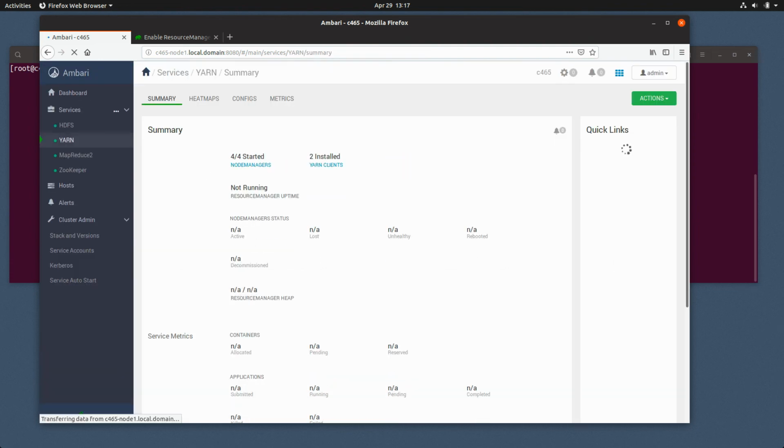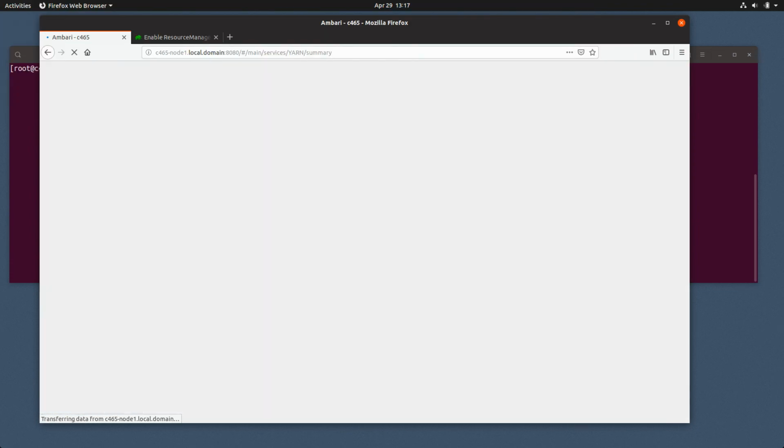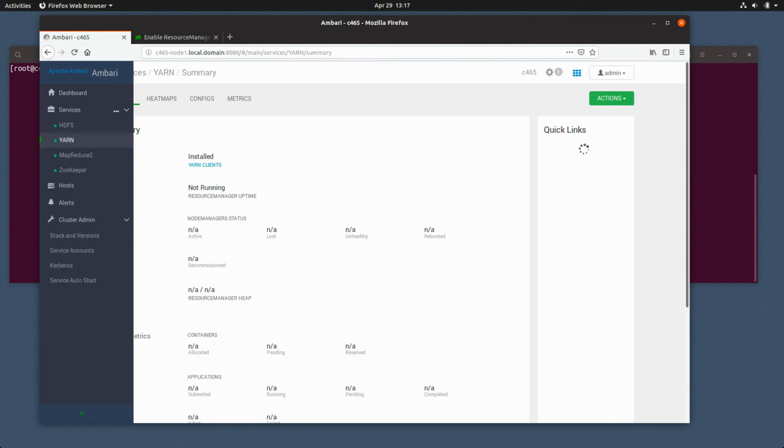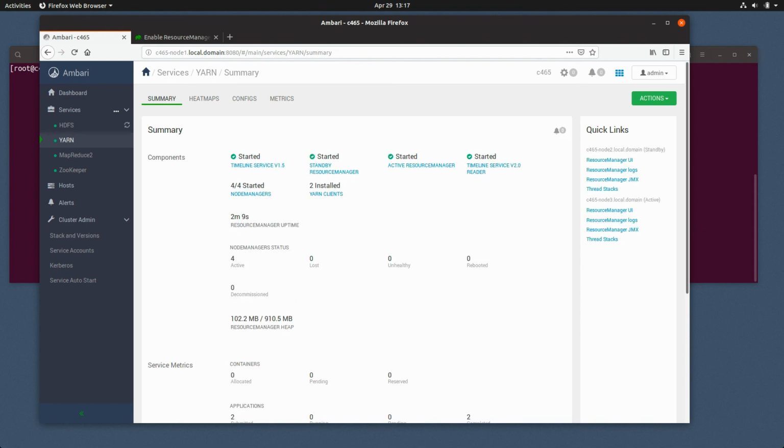Restart any components using Ambari Web User Interface if necessary. You can test Resource Manager HA, stopping the active Resource Manager and checking if the standby Resource Manager becomes active.